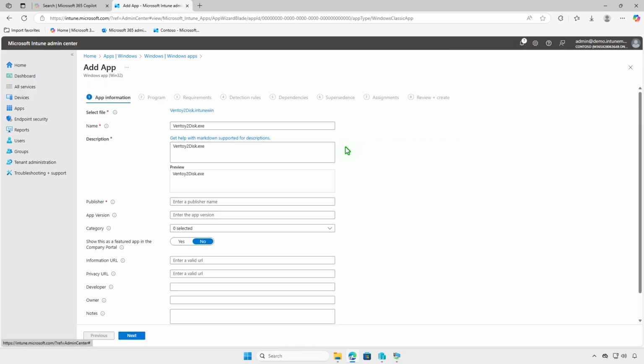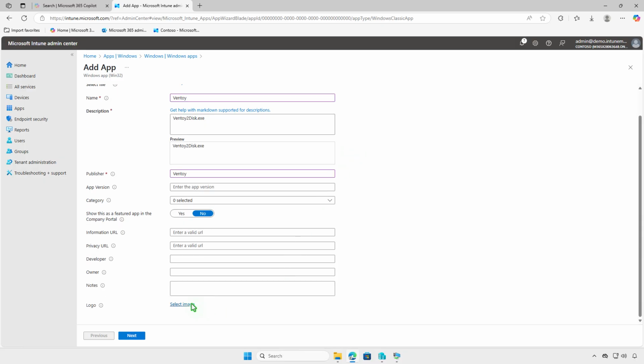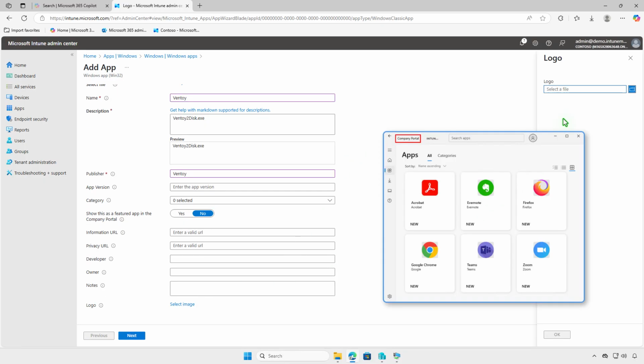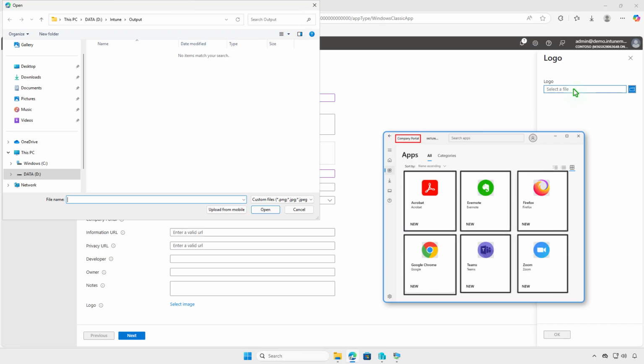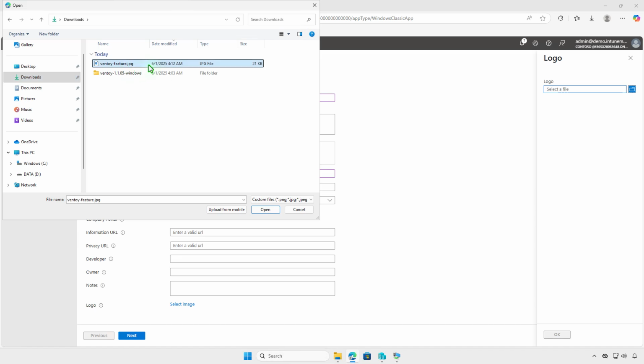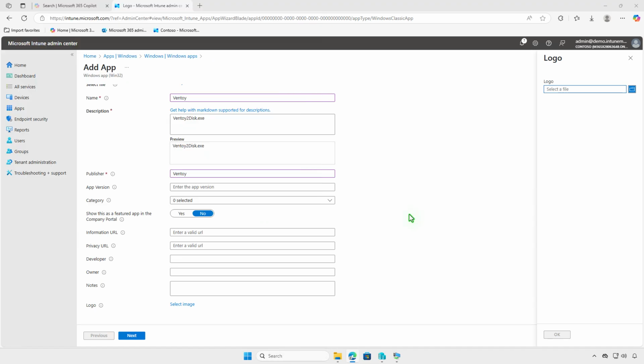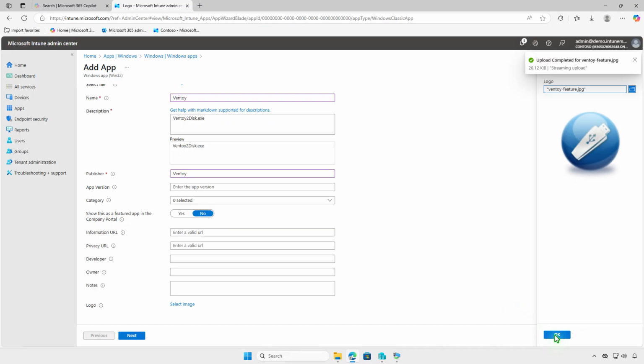In the App Information page, specify the information as required, such as name of the Intune app, a description for the app, and name of the publisher. Optionally, you can upload a logo for the app by selecting an image file. This logo is displayed with the app when users browse through the company portal. We recommend specifying the logo here because it makes it easy for users to identify the applications via the logo.